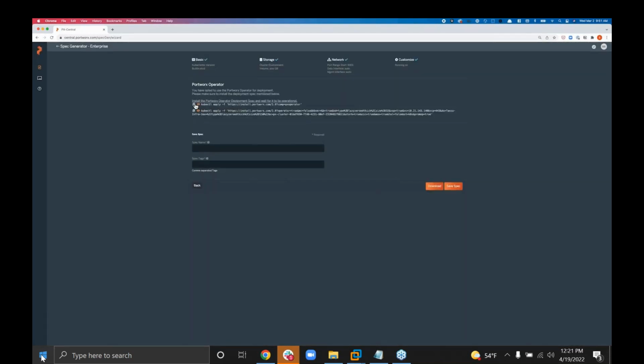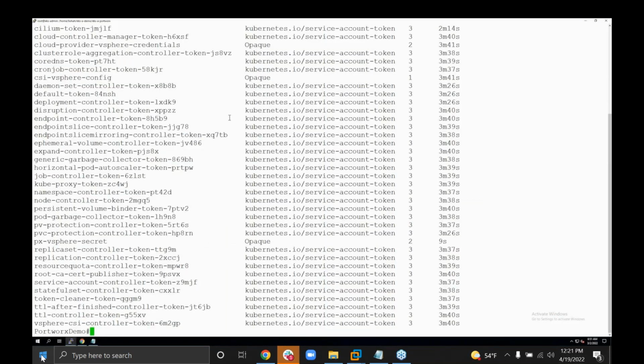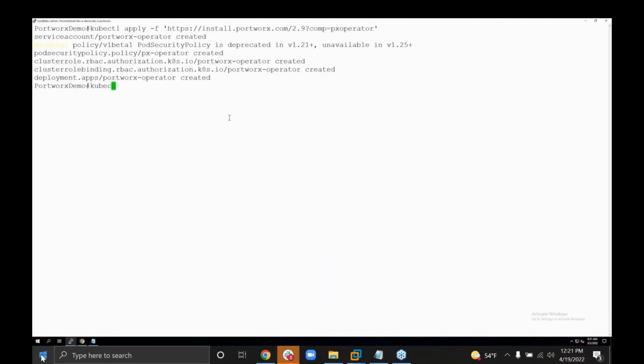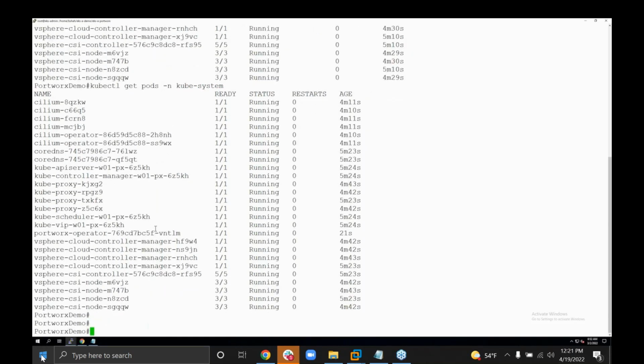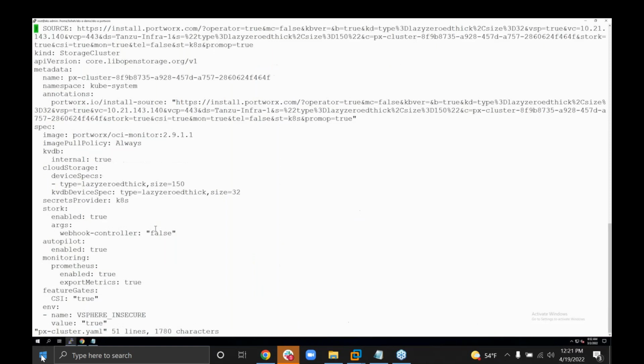Then we're going to grab the command to install our Portworx operator. That's the first thing we've got to do here, deploy our Portworx operator into our EKS Anywhere cluster. We'll wait for that pod to come up. Okay, that's running now. So now we can apply our Portworx spec, and that's going to go through and create our storage cluster.